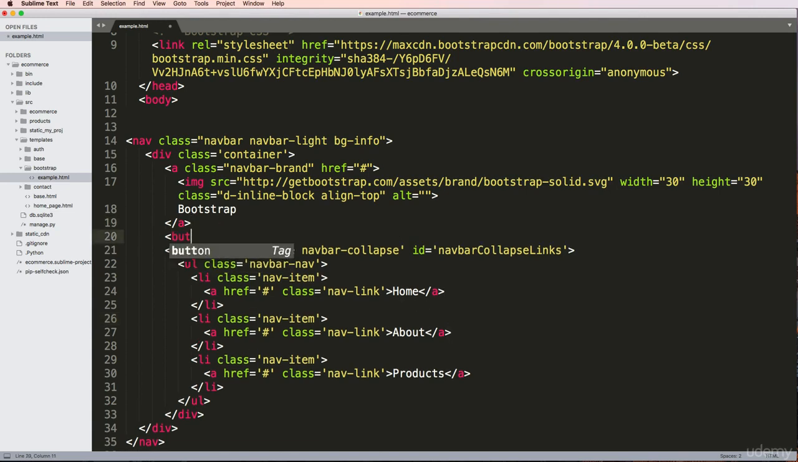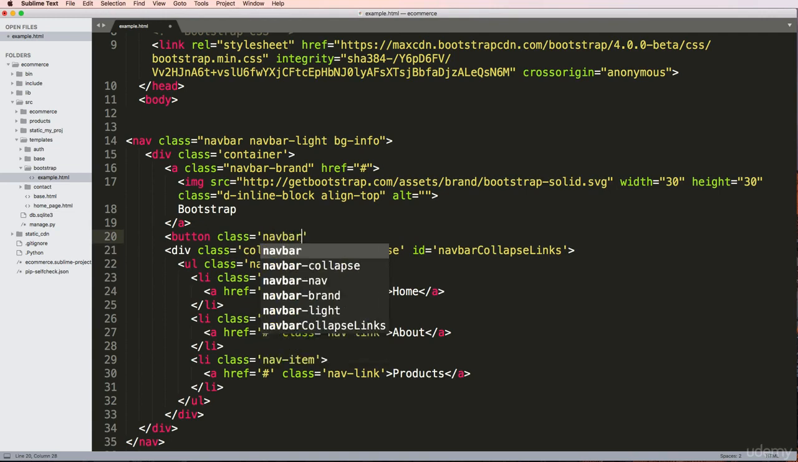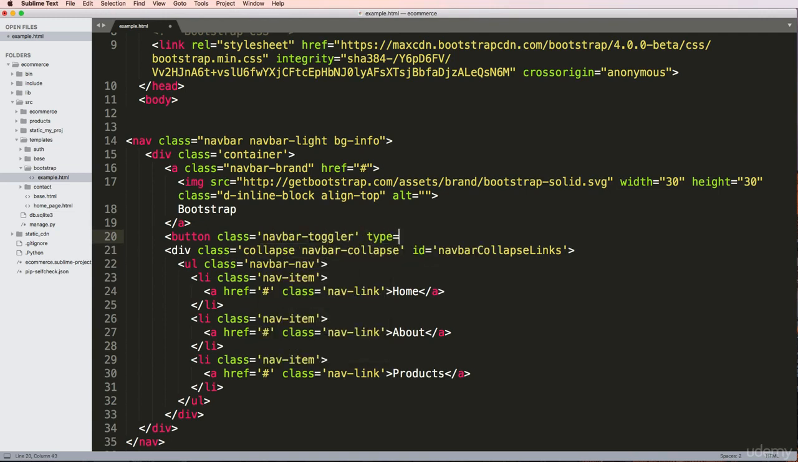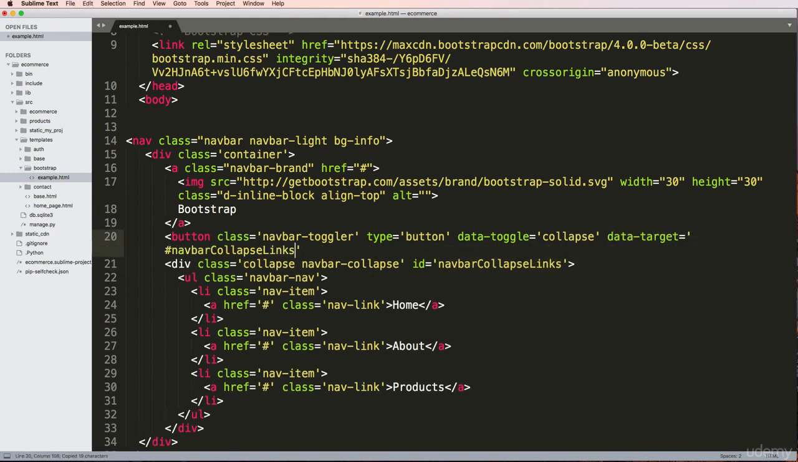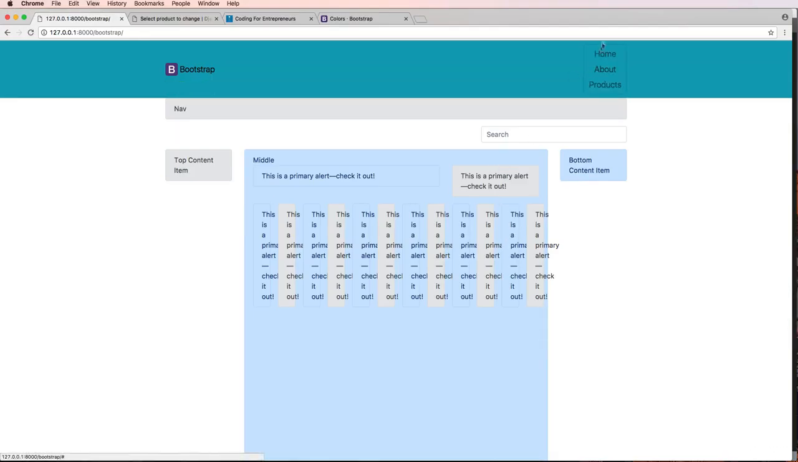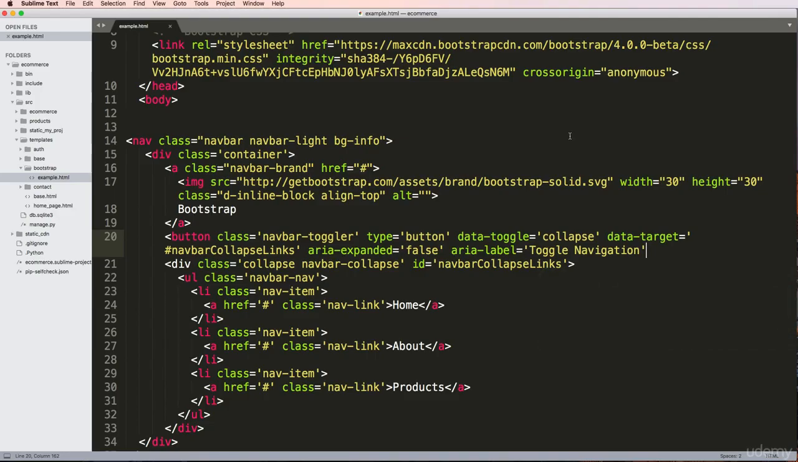And this is going to be a button, class equals navbar-toggler. And the type is button. And data-toggle equals collapse. Data-target, as in the ID here, we put an ID of navbar-collapse-links, right? And then we can use aria-expanded equals false, and aria-label. These are some of their defaults. Toggle navigation. We save that, I refresh in here, and there are my items actually showing.